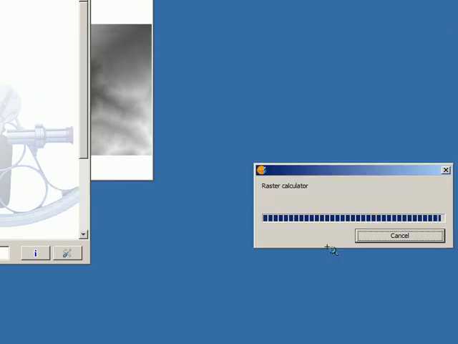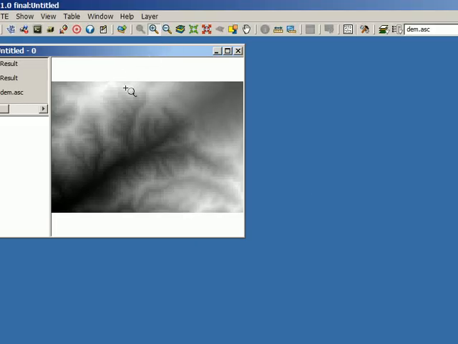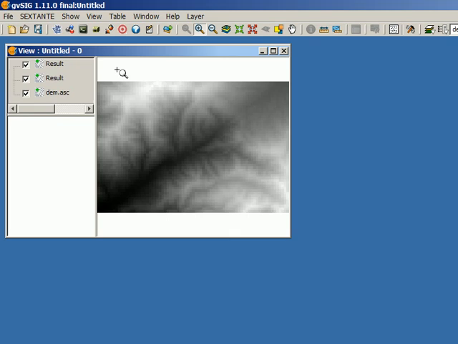I click on OK, and you see I have the new layer, and you can notice how the pixels are larger, and that's because the resolution is coarser. There's not so much accuracy in this layer because I have resampled it to a lower resolution.